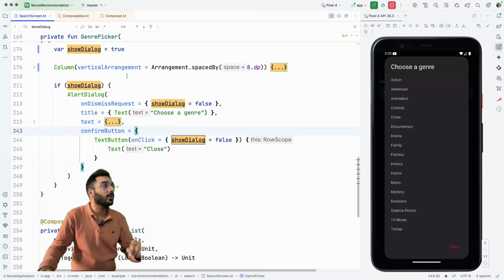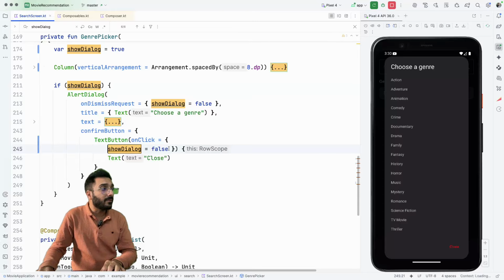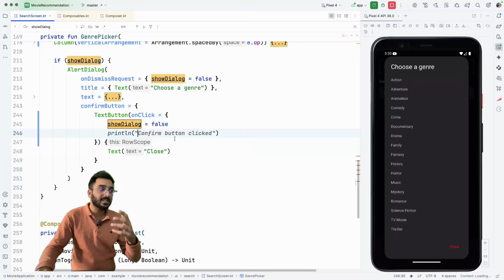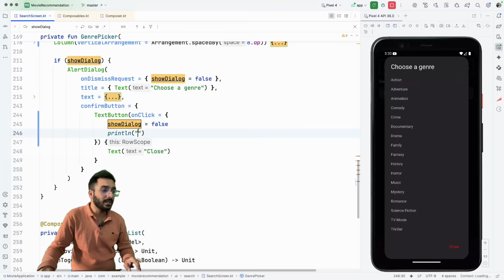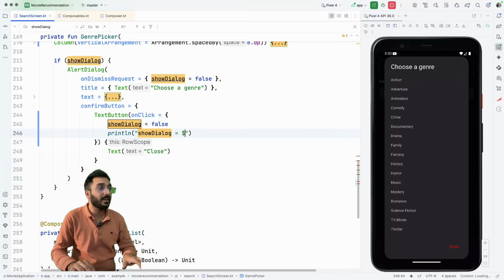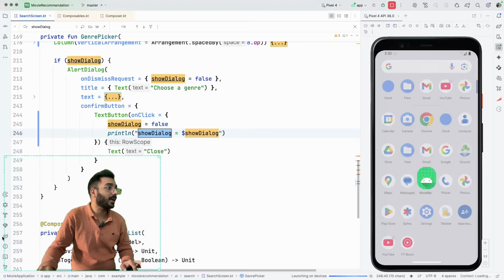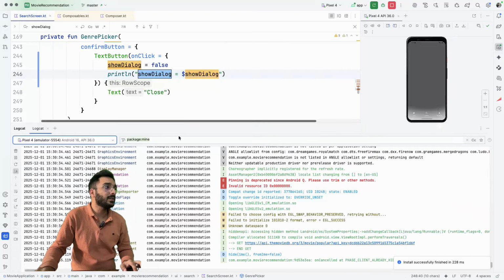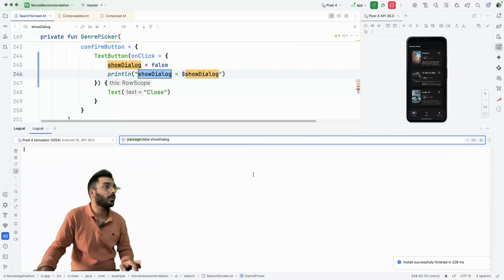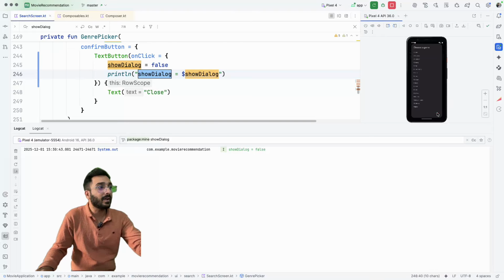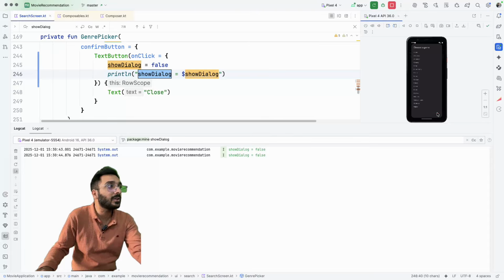I'll show you one more thing over here. Whenever I make it false, I'll run a println statement so that I can show you in the log what the current value is. Let me run this and open our logcat. I hope everyone knows about the logcat. We go to the search bar. Now I'm clicking on the close button, and the value is getting false.